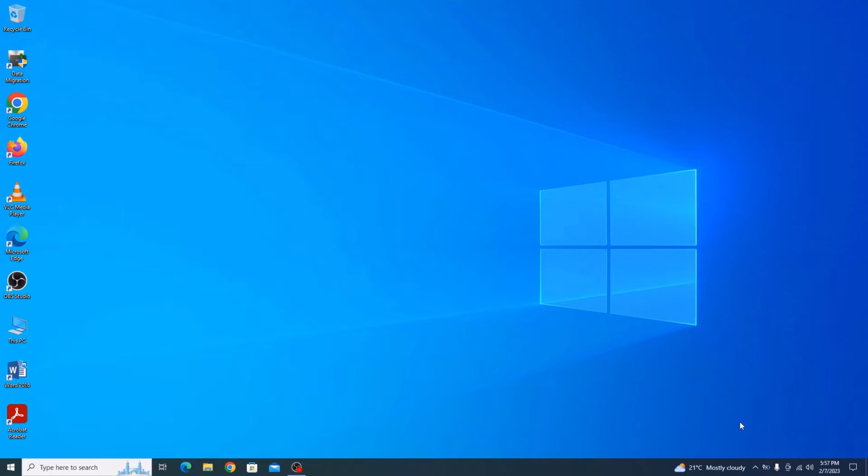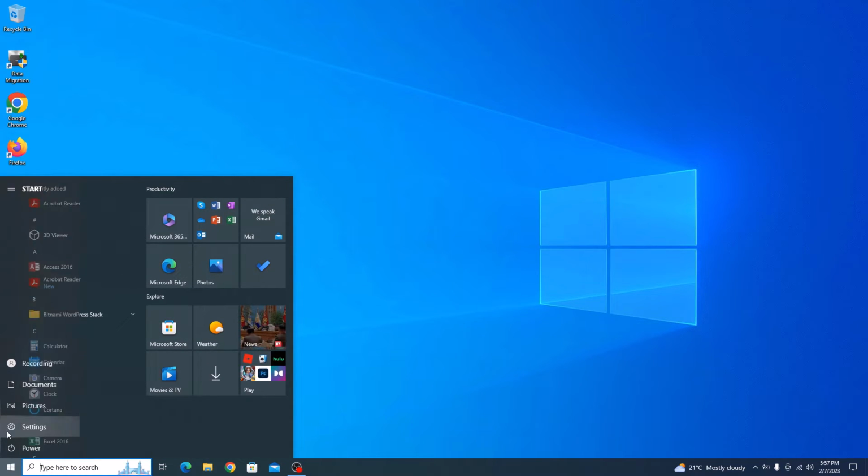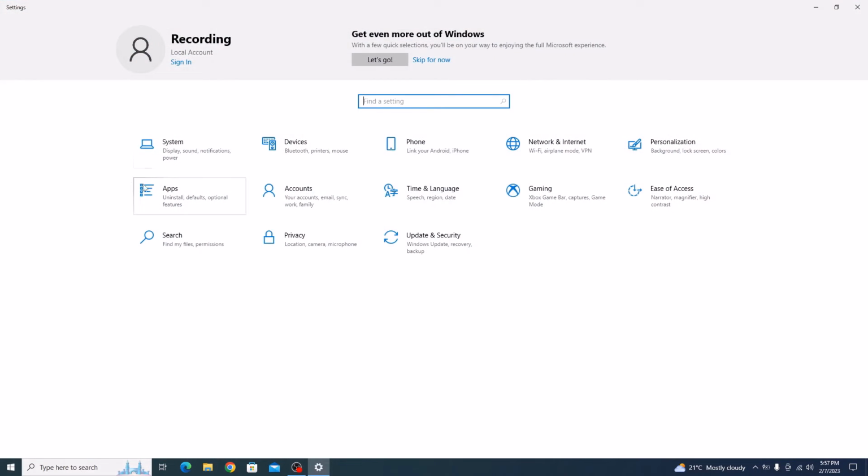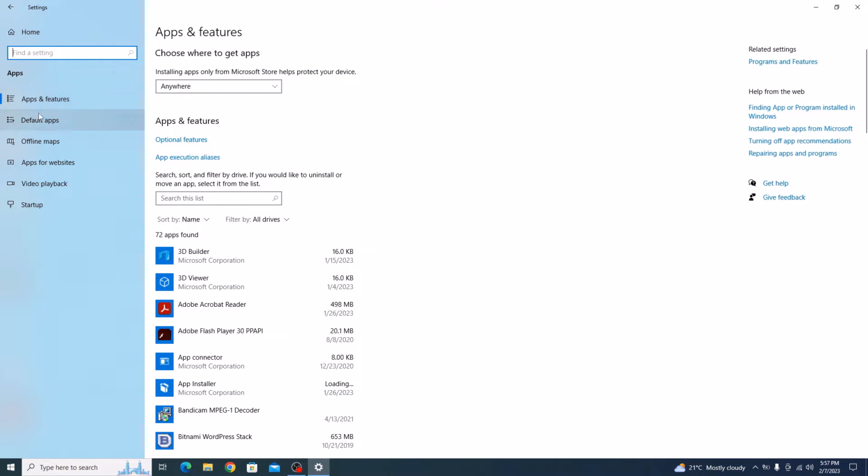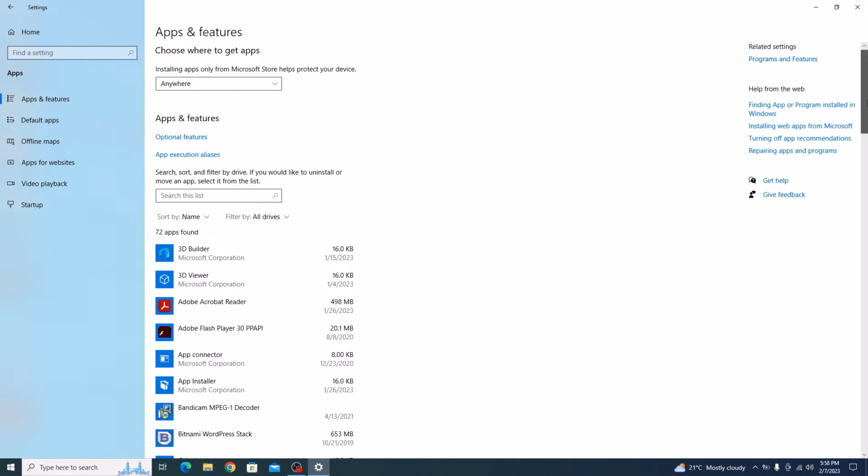To uninstall apps on Windows 10, open Start menu and click on Settings. Now click on this Apps. Now you have to click on Apps and Features option. In Apps and Features section, locate the app that you want to uninstall.